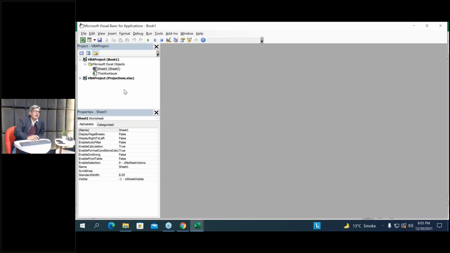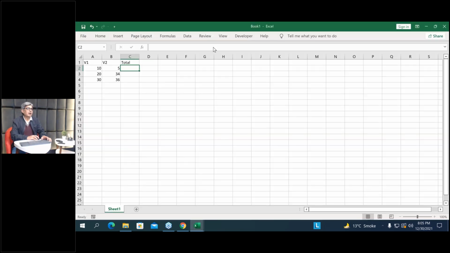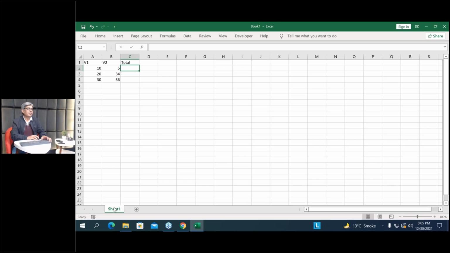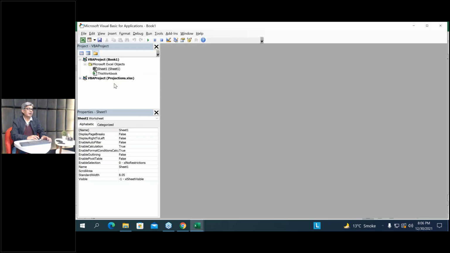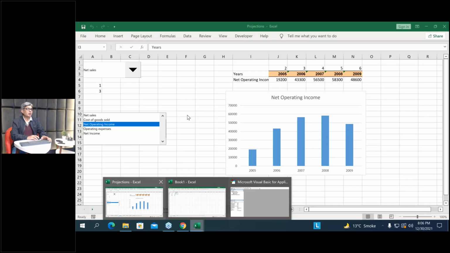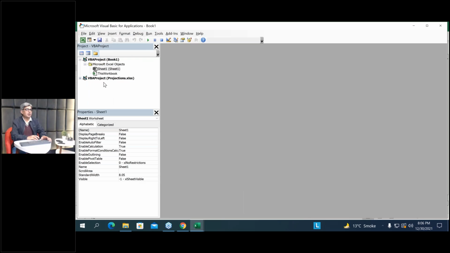So look at this. We have the VBA project now. We have Book1, which is the name of the book. We have Sheet1, and another sheet is open, which is the projection. So this gives you the indication of what is right now opened in our system.